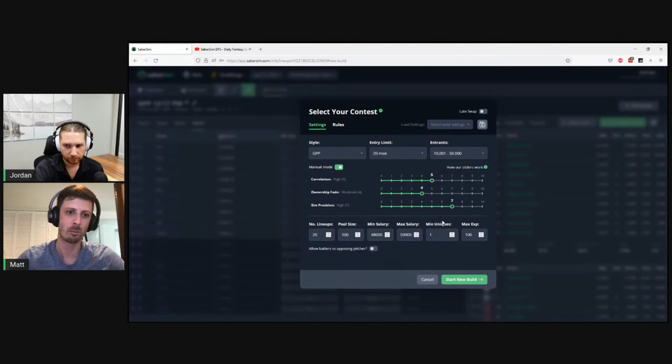Whereas if you have really high sim precision, one player might get 3 home runs in a game, and that is going to overweight any amount of correlation that you put into that equation, because they just had this super outlier game. And so that'll prevent you from getting as strong stacks even with high correlation. So yeah, I just wanted to explain that part of the interaction very quickly.